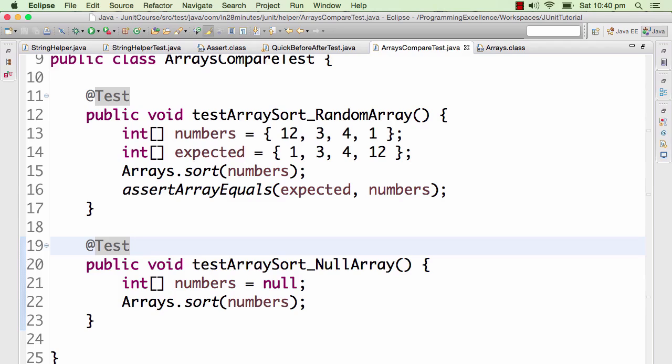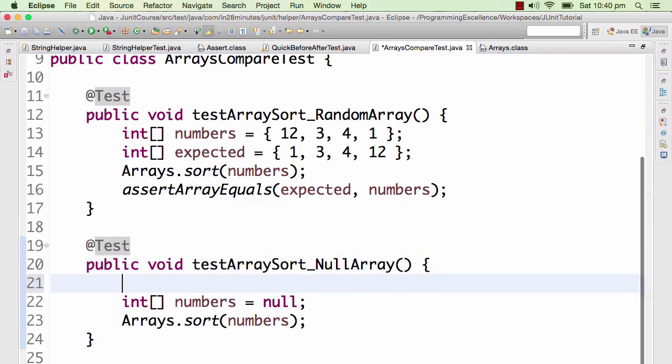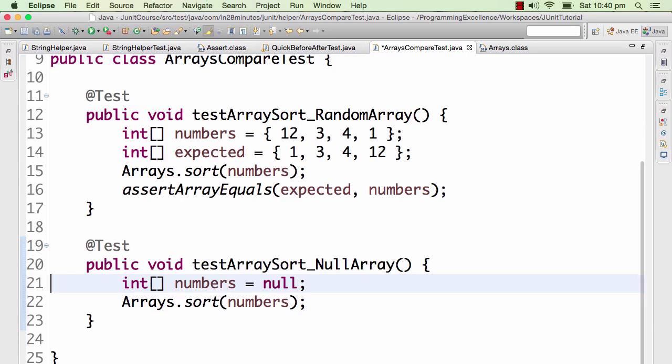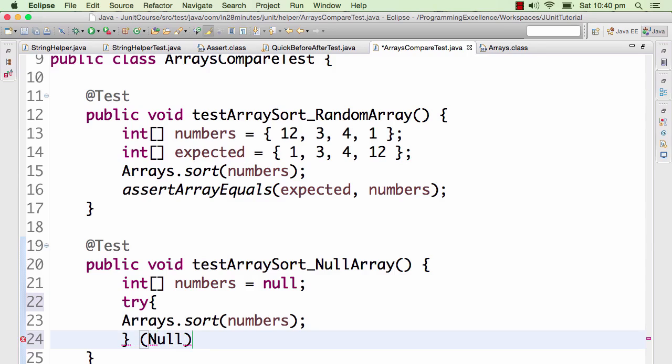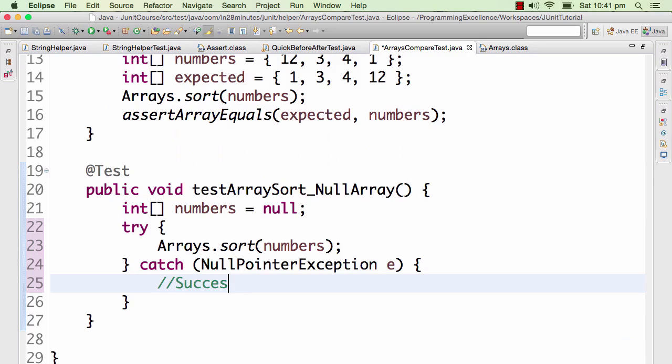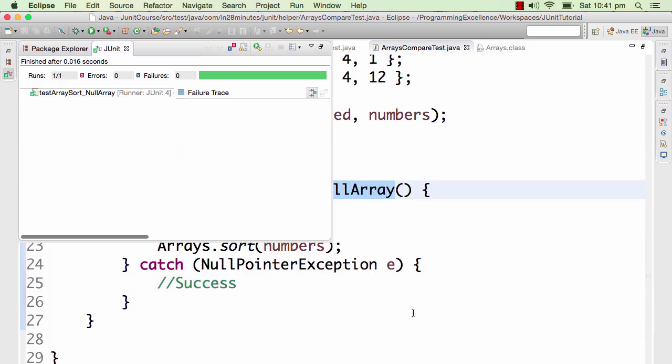So how do I say in this particular test that the exception is expected? Typically, people do something of this kind. I can put a try catch and catch the exception. Let's be as specific as we can. We are getting a null pointer exception. You don't need to do anything in here because the thing is a success. So this test would succeed.